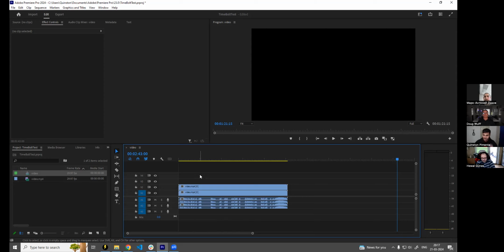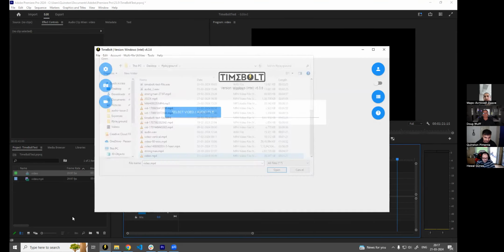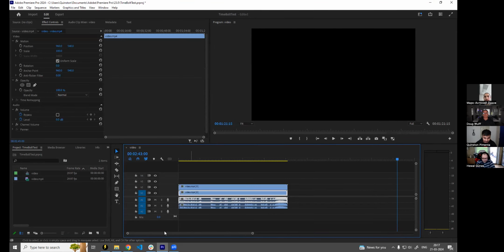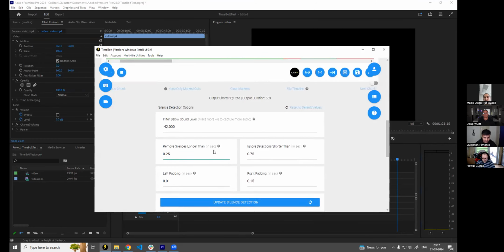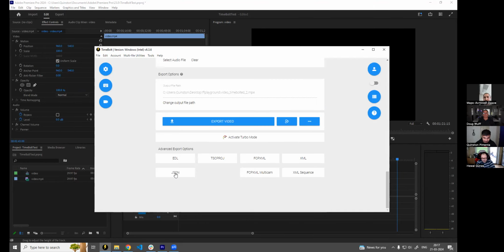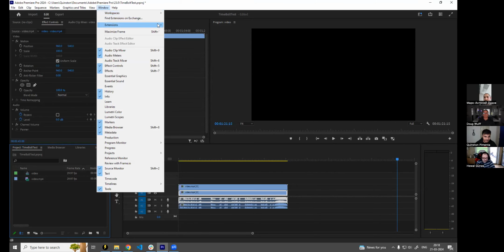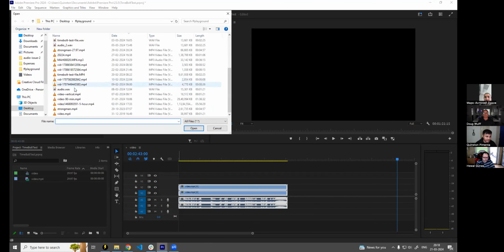For now, let's just focus on the fact that the file that you TimeBolt starts first and is the longest file. Now I'm going to open that file in TimeBolt. I'm imagining my V1A1 is my longest file, and one starts first. I get my cuts, make some changes, and then I'm going to export as a JSON. After that, we will use this extension in Premiere Pro and apply this JSON. I'm going to select all of it, apply the JSON, and find where the JSON is.